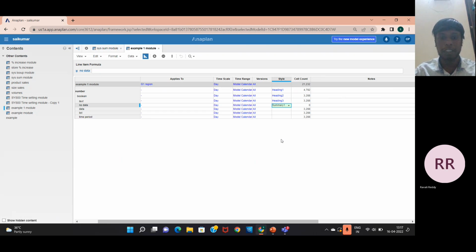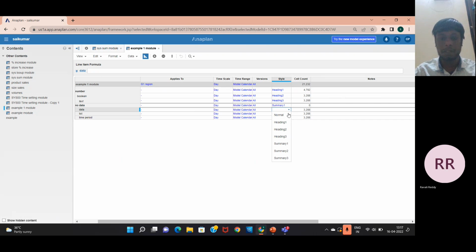For no data I'm giving summary 1. This is also showing in bold. For date I'm giving summary 2. For list I'm giving summary 3. It's in the form of italic format. This is how to set style in the workspace. We should set style in Blueprint view.